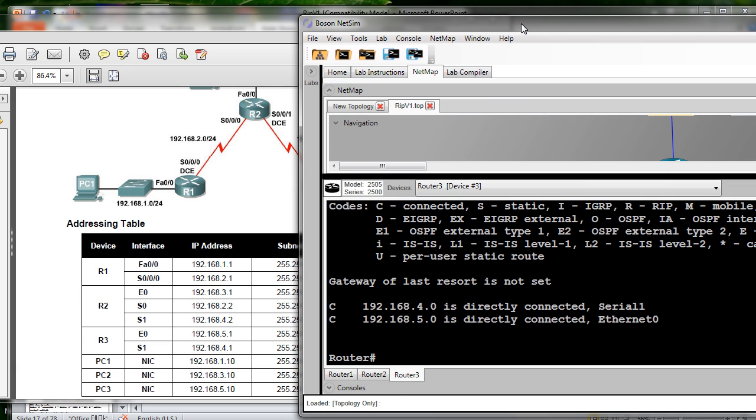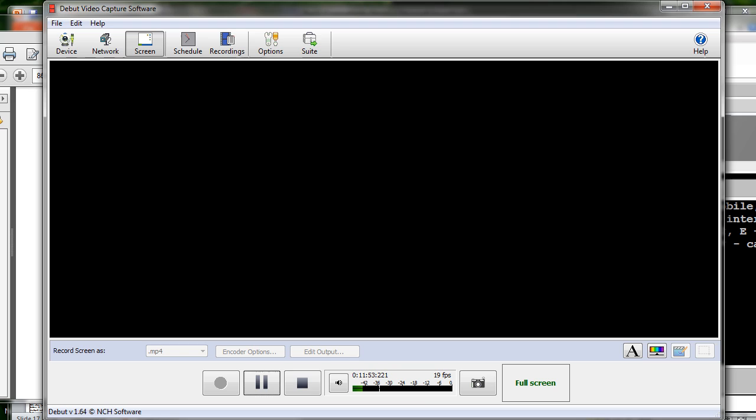So I've just finished configuring the basics. Basically, I finished configuring the IP addresses for all interfaces. I have not yet configured RIP version 1, so that's the next part. So let me stop recording my lecture. Okay, next step is I'm going to configure RIP version 1 on R1, R2, and R3.